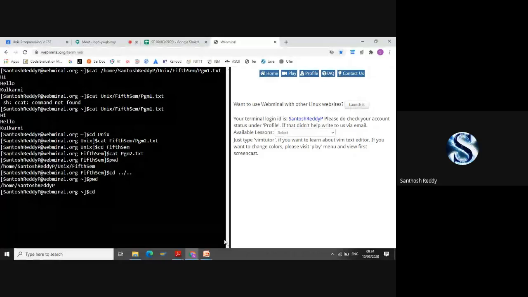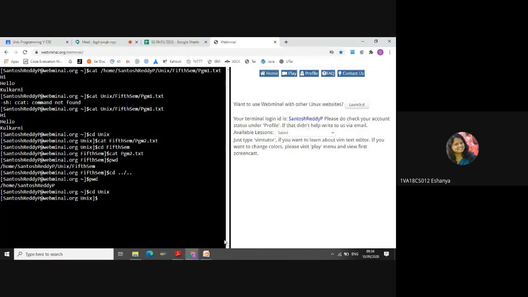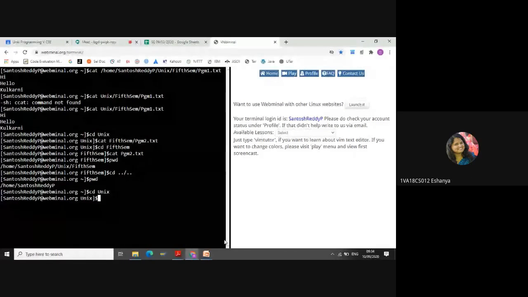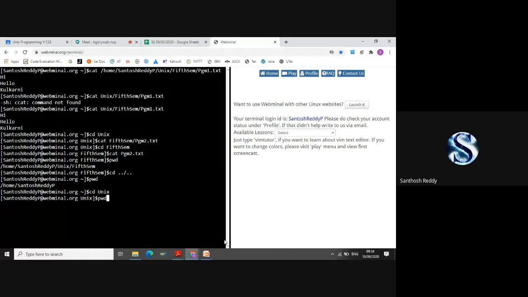Suppose I have entered into Unix. Now tell me what path you are going to get if I use the PWD command. Home, Santosh Reddy P, the root and the directory till Unix. Exactly. PWD gives slash home slash Santosh Reddy P slash Unix.